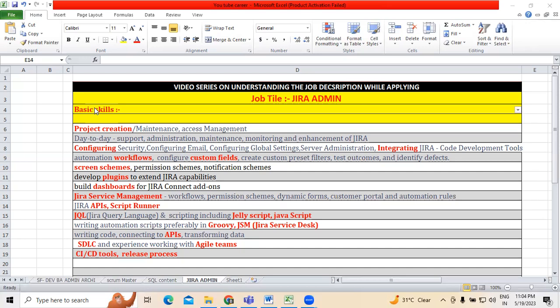So they are as follows. The first thing, being a JIRA administrator, we must be good at creating projects, either from the team level or the organizational level, like team creation, project creation, and everything. Followed by project creation, we need to maintain the projects, either single or multiple projects, followed by access management and all that.